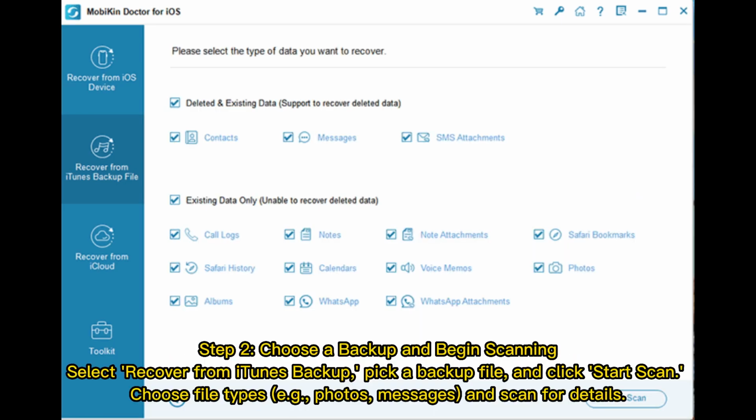Step 2. Choose a backup and begin scanning. Select Recover from iTunes Backup. Pick a backup file and click Start Scan. Choose file types, for example, photos, messages, and scan for details.